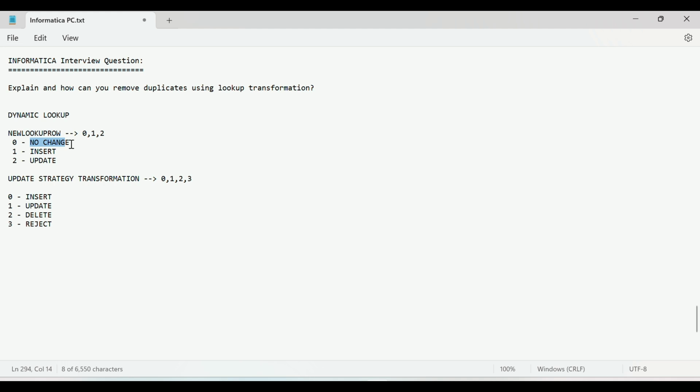So the main thing is the integration service compares the values in the lookup cache. Based on that, it will generate a new lookup value. Based on this value, we will route the record to the target table. In this way, you can remove the duplicates by using dynamic lookup cache. I hope you guys understood. It's very simple, but you need to remember these values carefully, otherwise you will get confused.